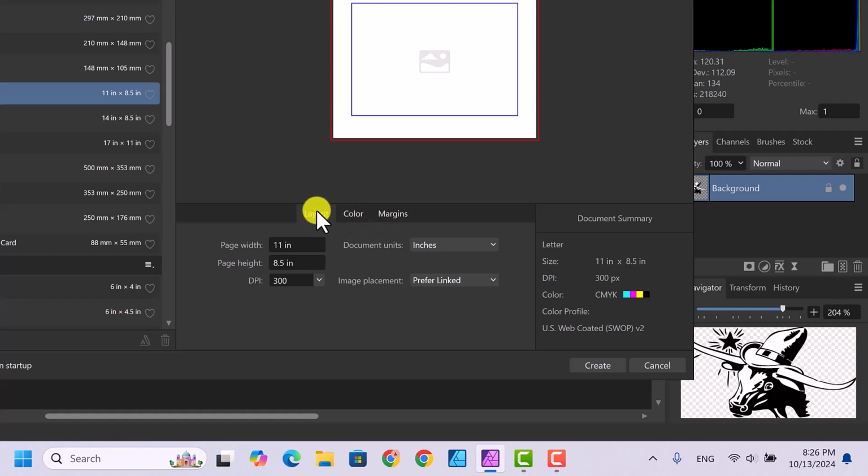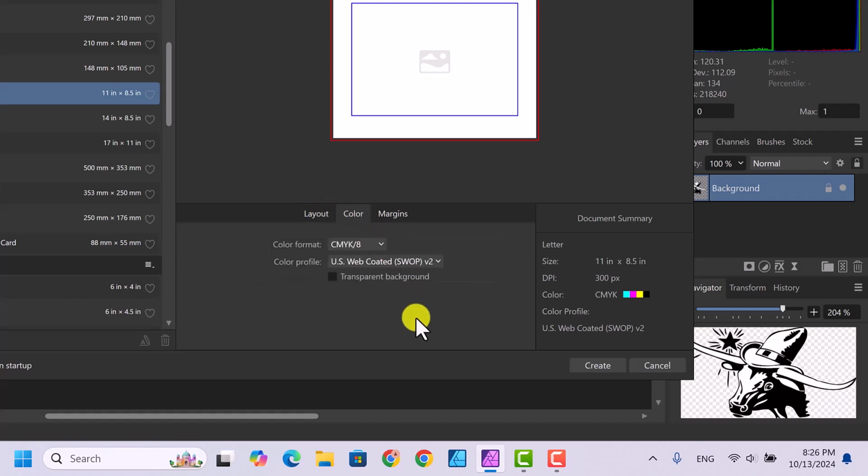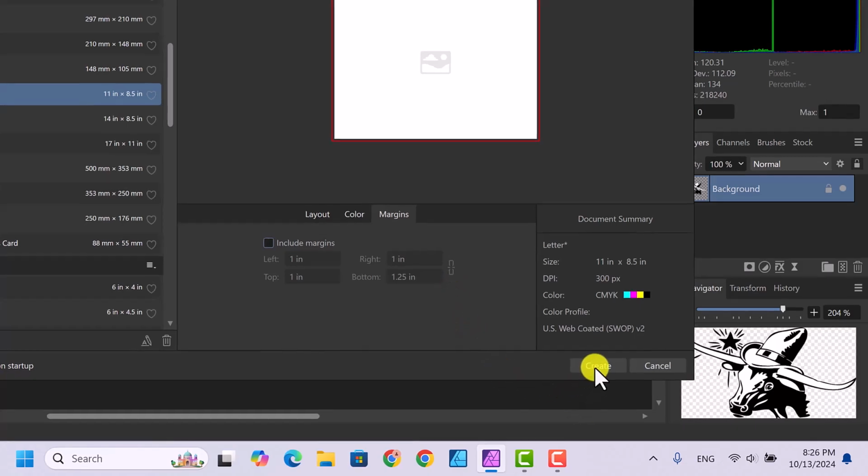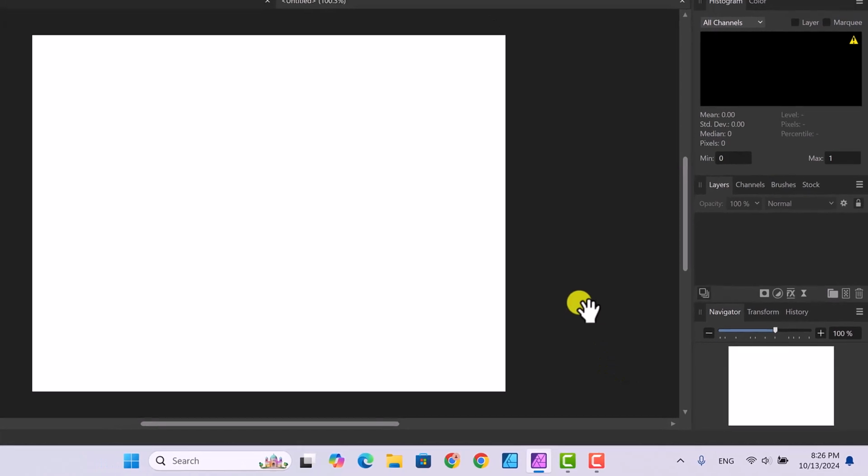Now under Color, well, here's the layer, the tab. This is where we are. If you click the Color tab, you want Transparent Background to not be selected, and it's not. And then you go to the Margins tab, and you want to uncheck Include Margins because we don't want any margins here. And then you can say Create.